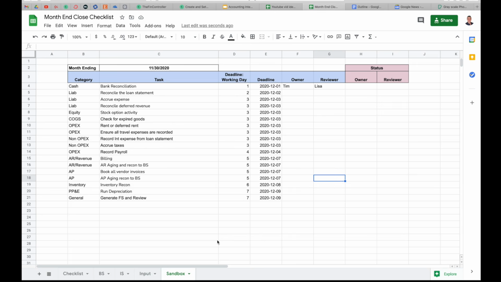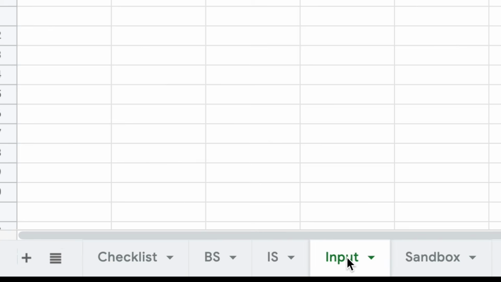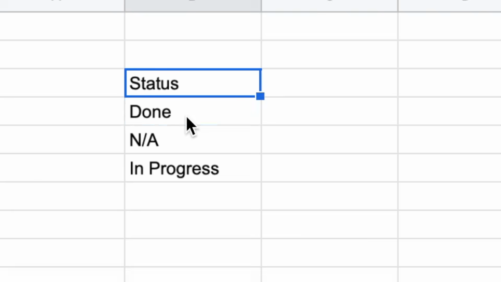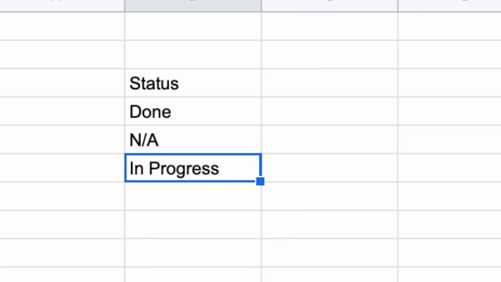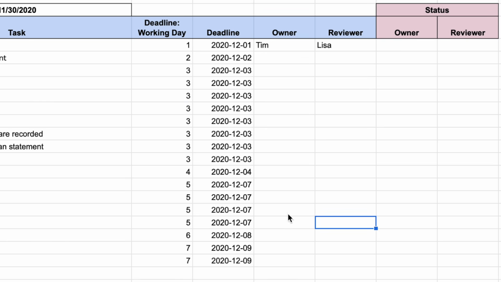To create a drop-down of options, first I have a tab here for input, and in here I have the status, and there are 3 kinds of status. There's done, not applicable, and in progress. This way the person can only choose from these options.